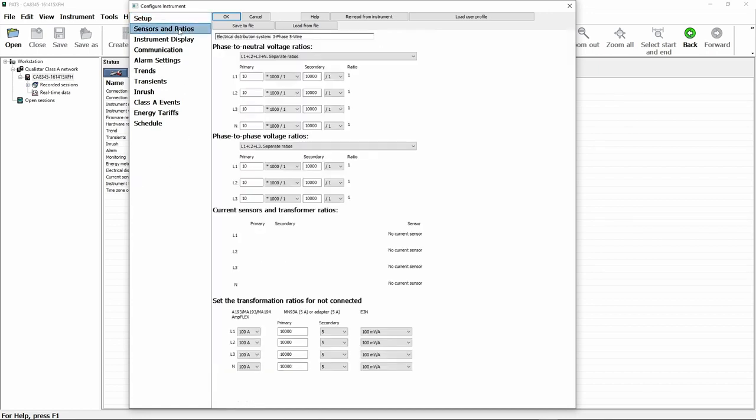The next tab is Sensors and Ratios. So if we're actually using voltage transformers to carry out the measurements, we can set the ratios for the voltage transformers. And down here in the Current Sensors tab, any current sensors that we're using will be detected by the instrument and displayed here. If we are using other CTs, something like the MN93A, which is designed to be used with current transformers, we can actually vary the ratios here as well.